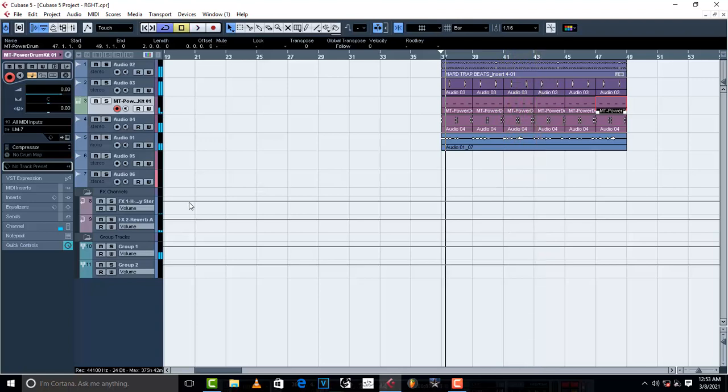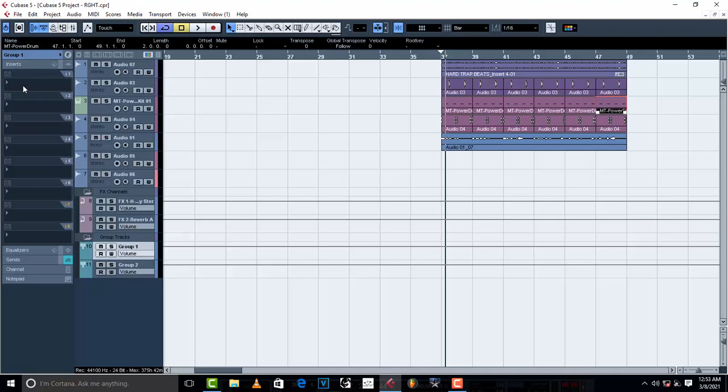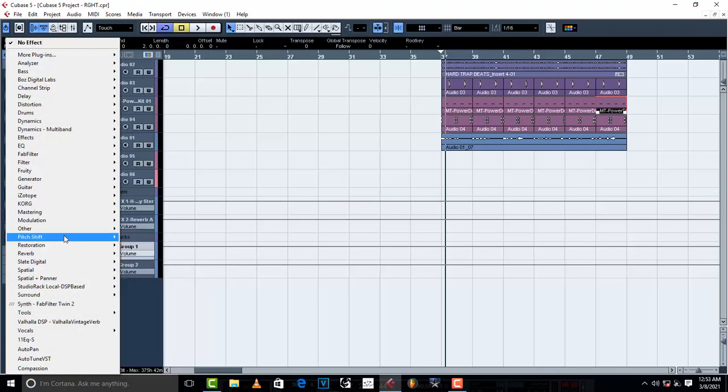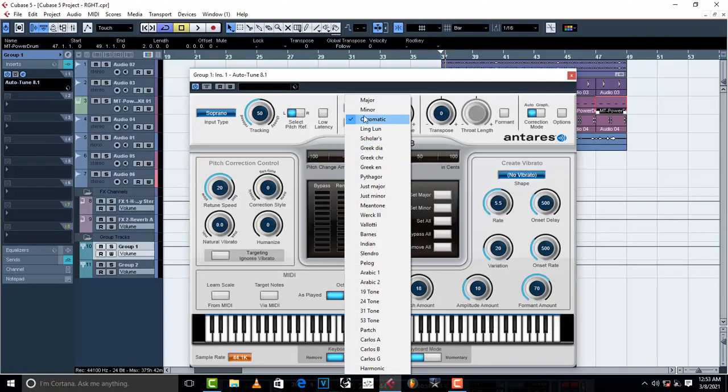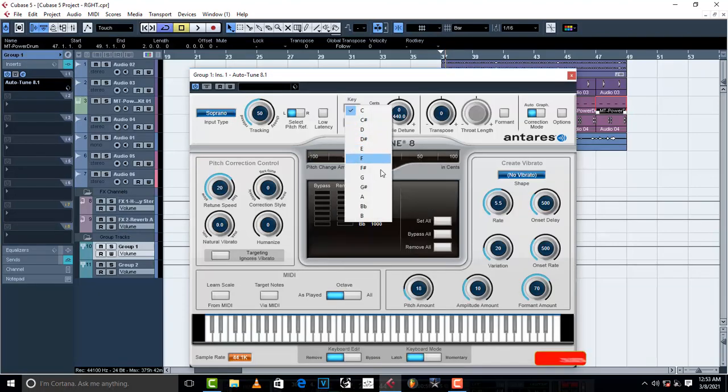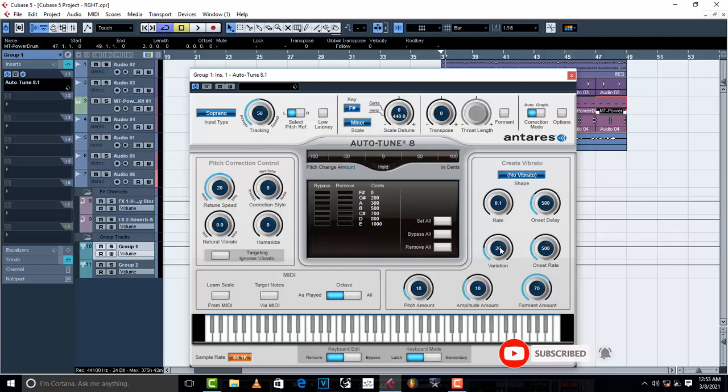So right now what I'm gonna do is put in Auto-Tune and go to my inserts, and then I'm gonna get Auto-Tune Pitch 8.1. And then my scale, I'm gonna put it to minor, then I'm gonna put it to F sharp. And then this is gonna go to 0. I don't need 0. Pitch 0. Then I'm gonna try to increase my retune speed. Here we go.